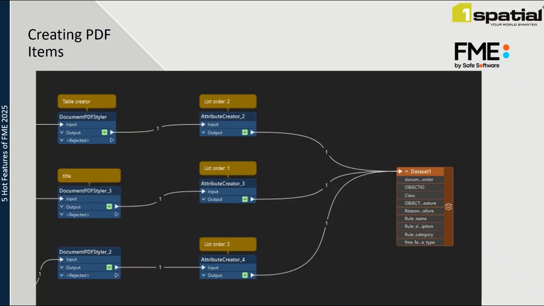So the final sort of processing, you see here, I've got 3 items for my PDF report. I've got the table, then I've got the title, then I've got the image, which I should have annotated. I don't know why I didn't. And then you can see next to that, I've then set the list order by setting that value in the attribute of document PDF list order, even though they're getting fed into the data set in a different order.